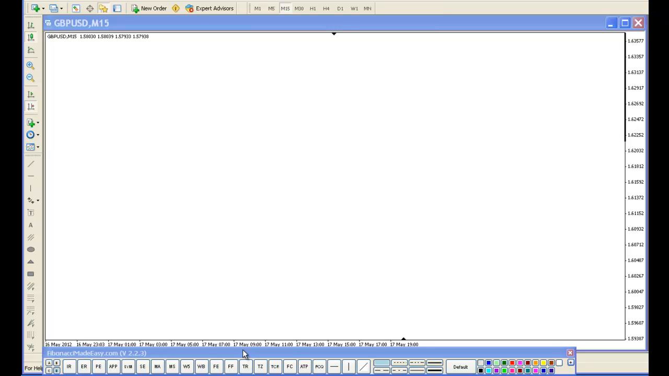Some of the people watching this are just going through the tutorials to see what the Fibonacci toolbar is all about. Highly recommend you just go through and watch all the tutorials so you know what you're getting when you purchase the Fibonacci toolbar, and you can see all the features and benefits of this tool.